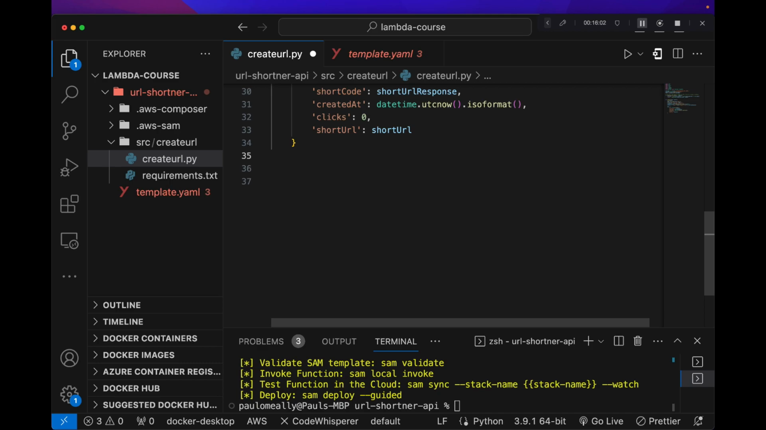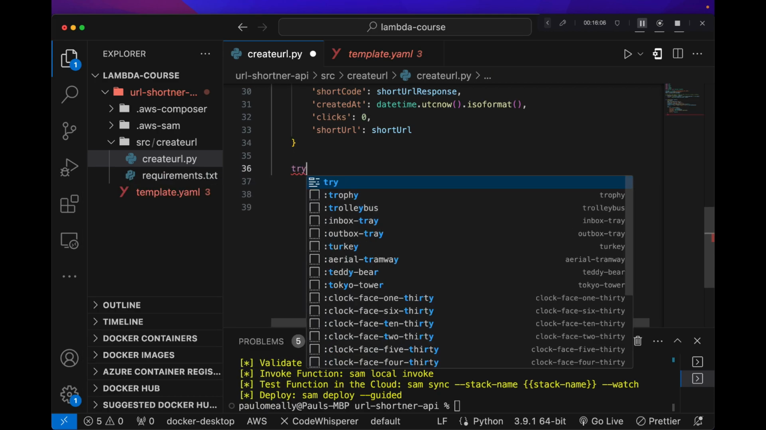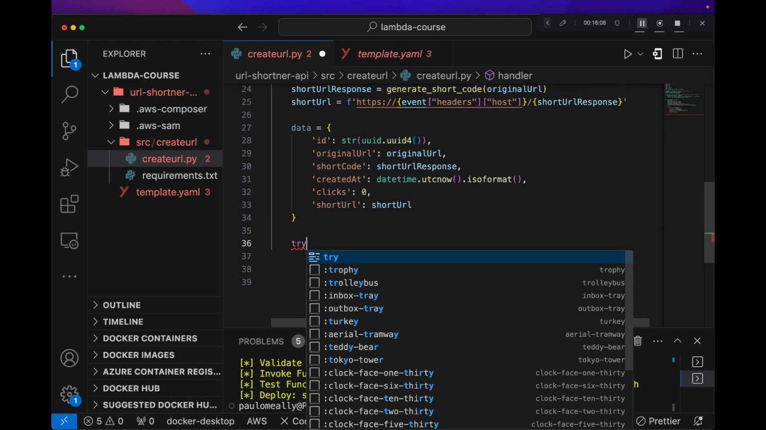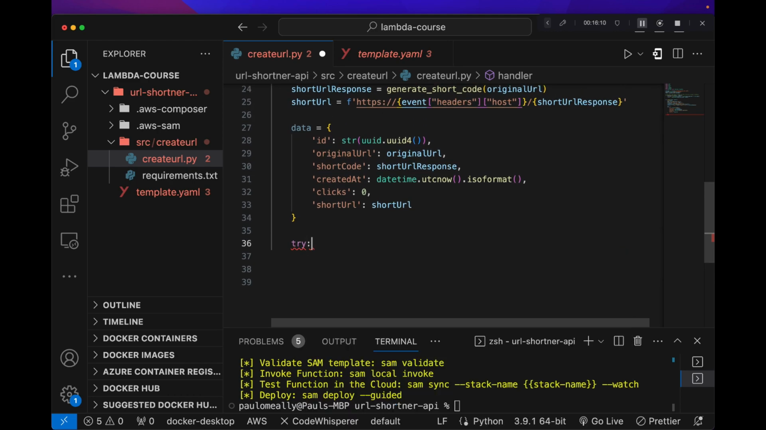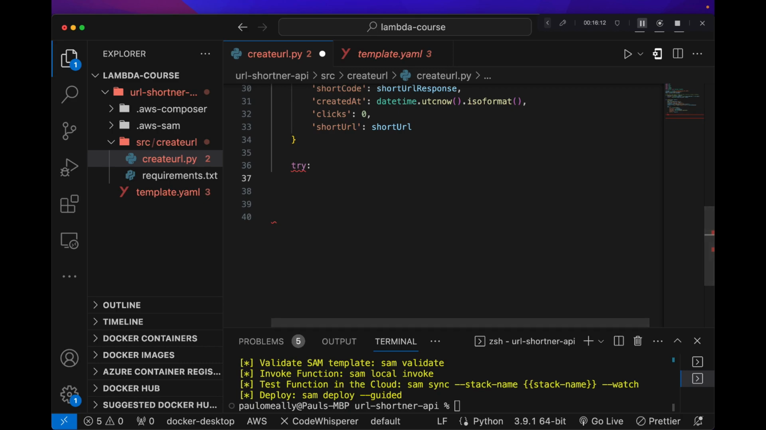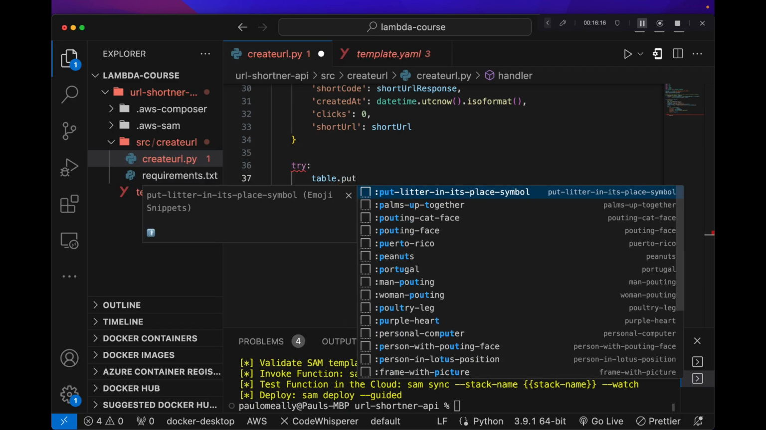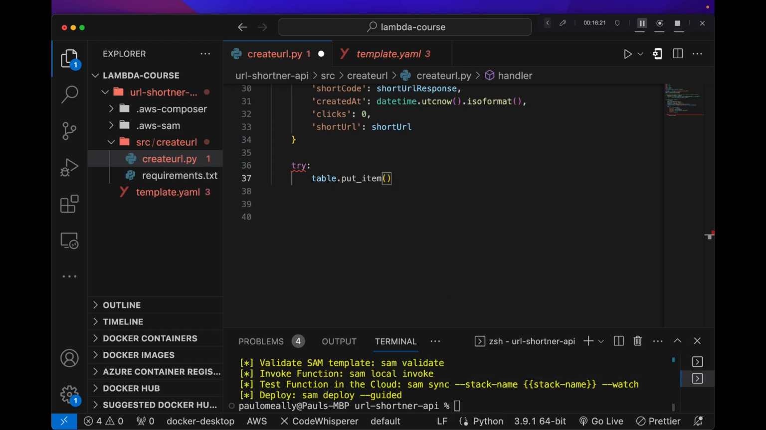Now we just need to store this data inside of DynamoDB. And we're going to wrap that in a try catch block. So let's try. And we want to get our table. And there's a function on the DynamoDB table called put_item. And that's where we put Item equals data, which is our JSON.